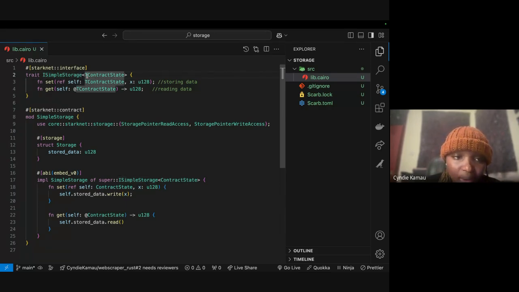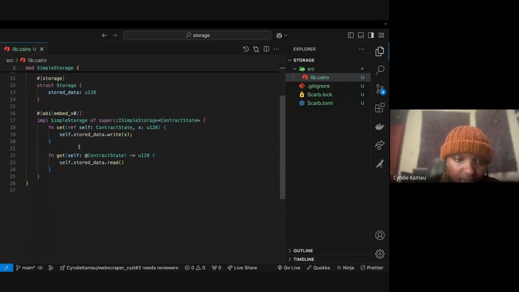Now, here we have our types. You remember when we were talking about generics, right? We have our type, which is TContractState. This is a keyword provided by Starknet when they were designing smart contracts, to say this trait will always be about the state of your contract. That's why you'll be using TContractState a lot.